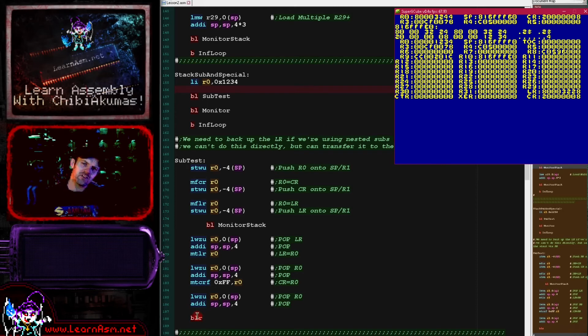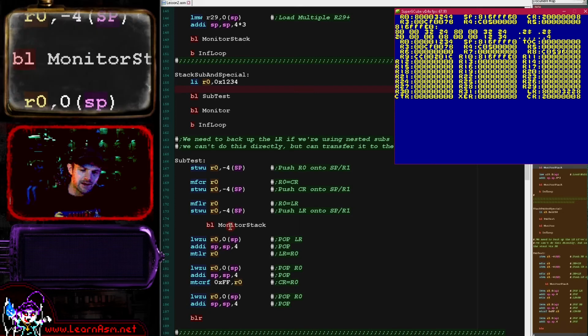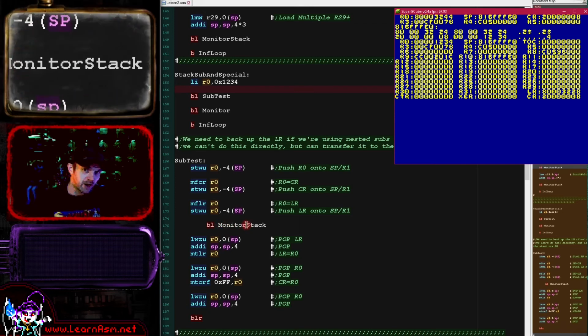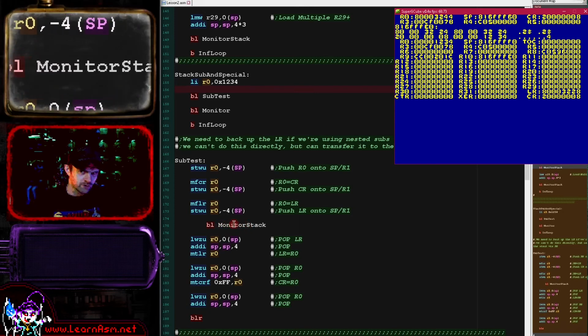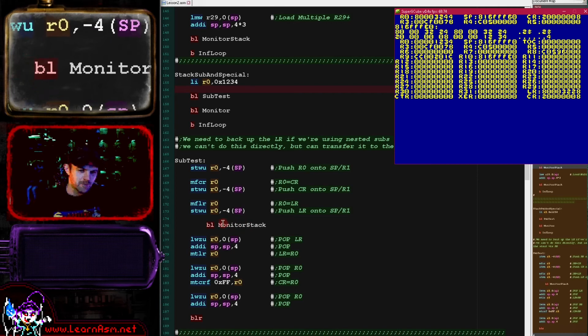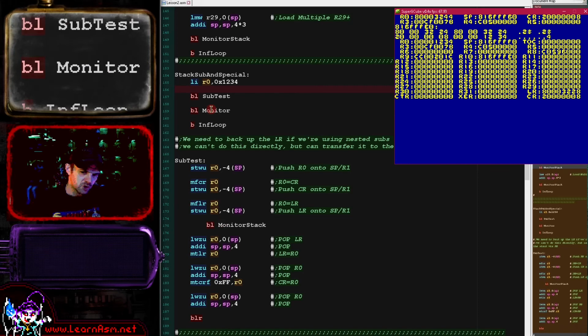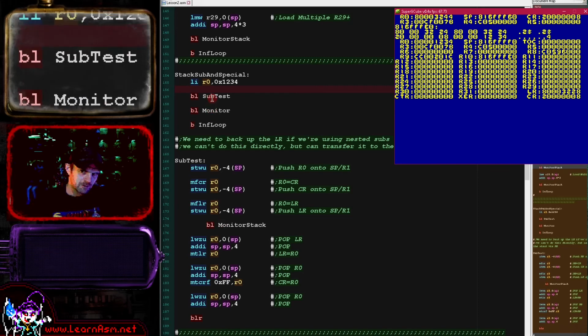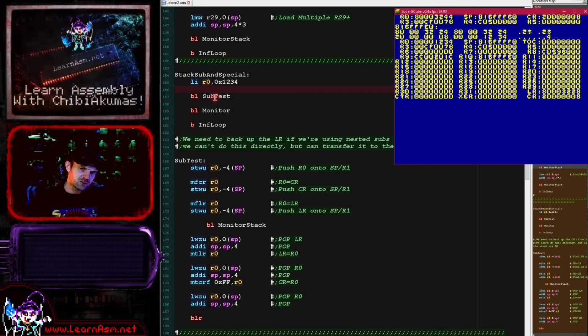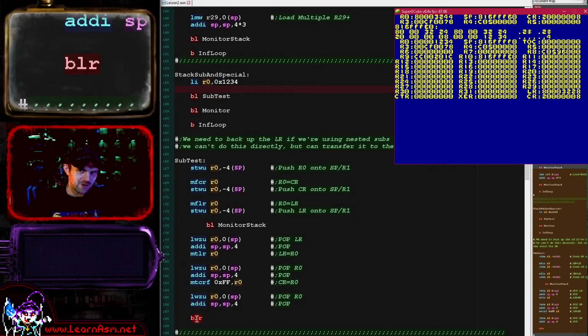However, what happens if our subroutine needs to call another subroutine, a nested subroutine? In this case, we're going to call the subroutine that I created called monitor stack, which shows the contents of the stack. But this BL command will change the link register, so that the link register will no longer be correct for this branch and link BLR command here, which is our return. So we need to back up our link register somewhere so that it is still present when we do our return.